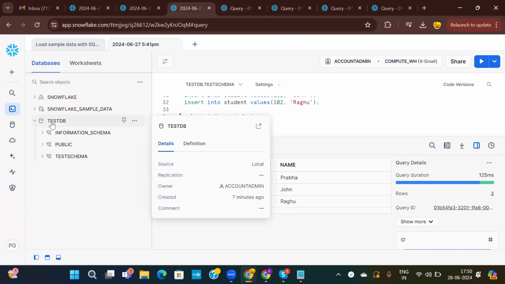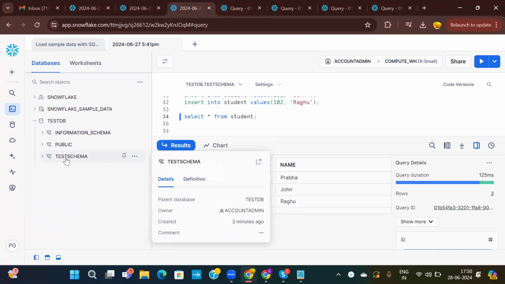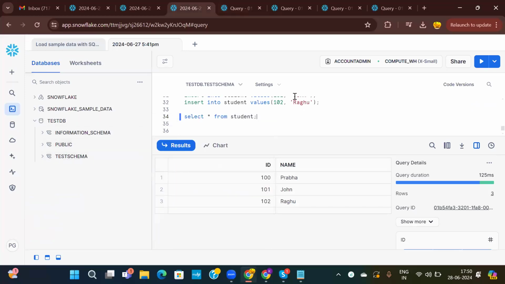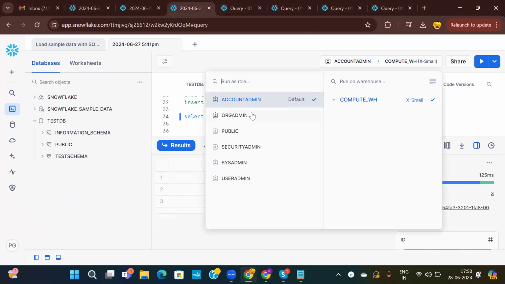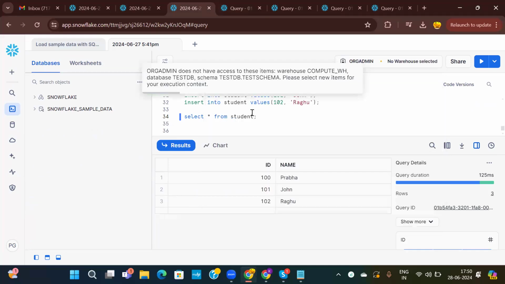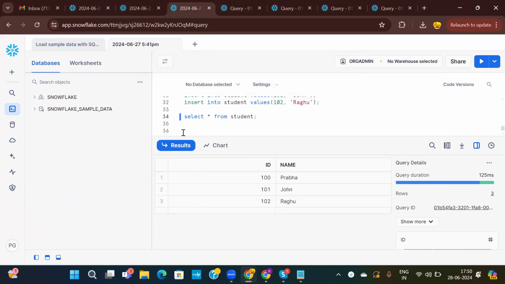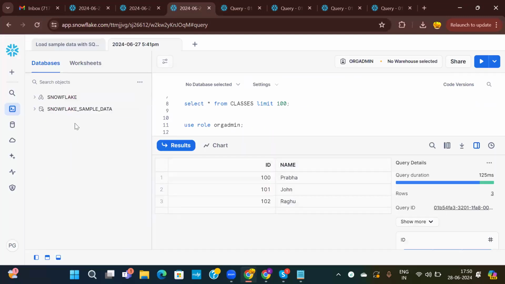Yeah, this is how we need to create a database schema and table inside that. Now we have created all of this with account admin role. Now we will switch to the other role and try to access these objects. It has switched to organization admin. Now we are not able to see test database here.